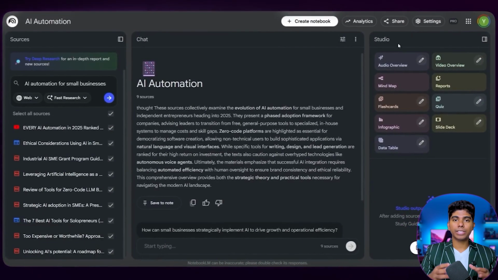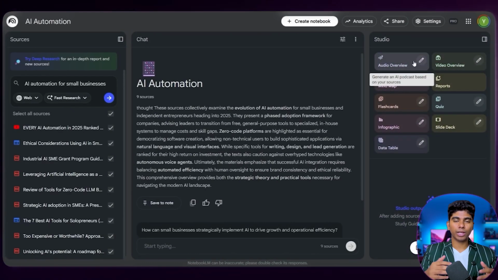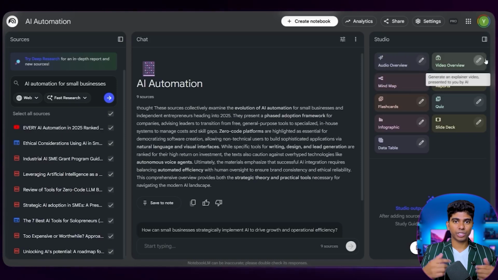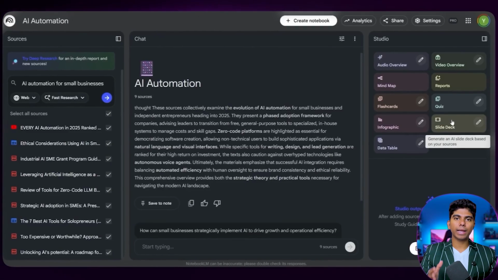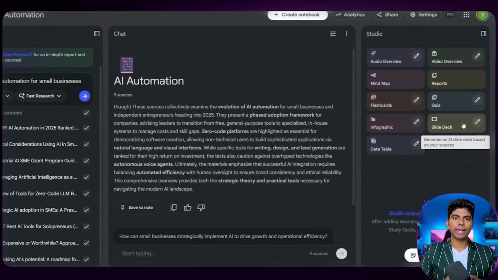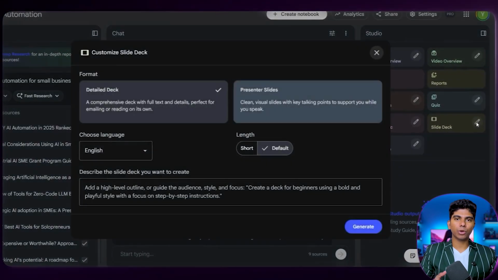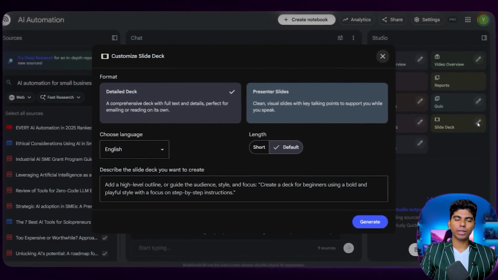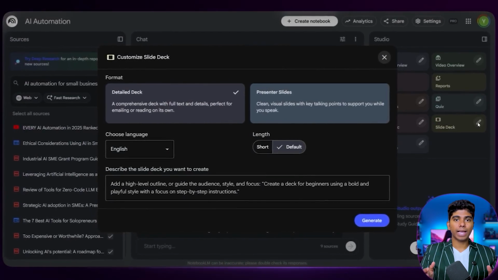Over here on the right side, you have the Studio panel. Now, there is a lot of power packed into this section, including the audio overview and the video overview. Those are honestly incredible features for repurposing content. But today, we are focusing specifically on the slide deck. So I'm going to find the slide deck card, and I'm going to press this edit button right here. And this opens up the settings panel so we can configure exactly how the slides are generated.